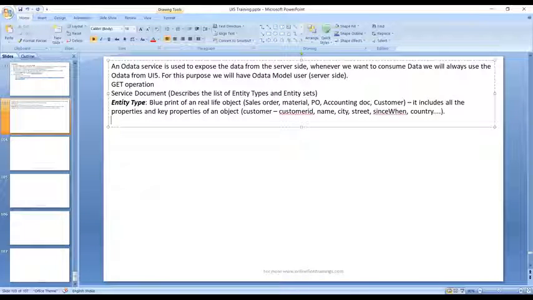Then comes the entity set. Very important. An entity set is actually used to perform the CRUD operation.